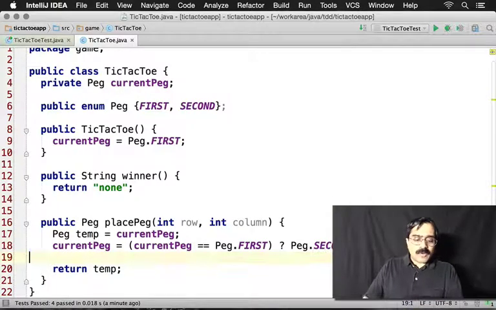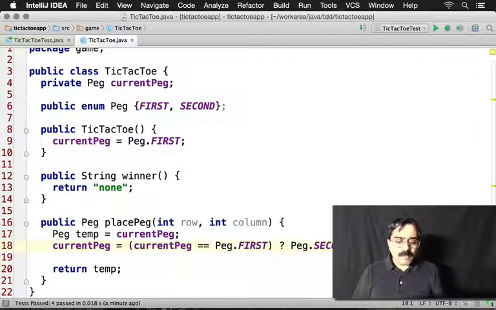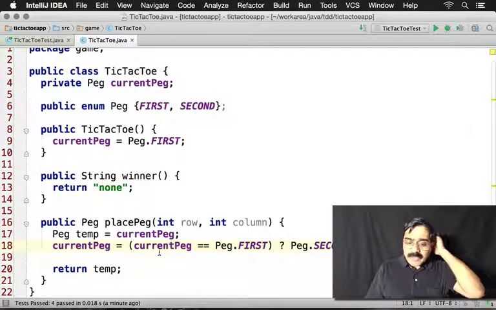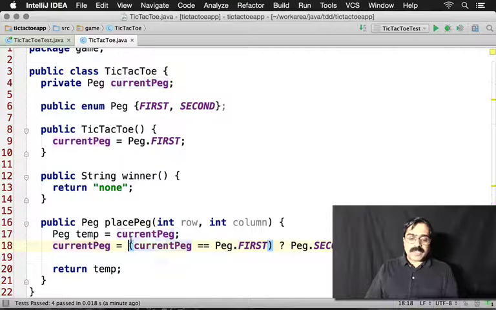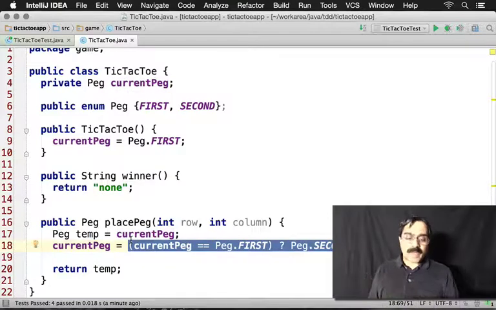So notice what I'm going to do here. There are two problems in this code. We are saying we want to set the current peg, but also notice this is telling us what's the next peg to use given a current peg.